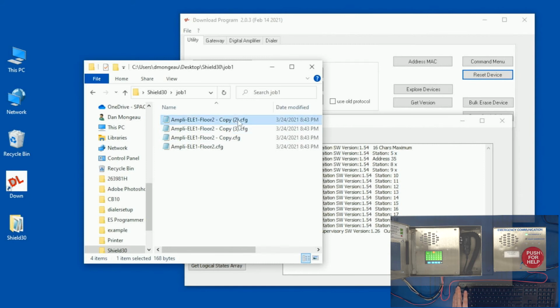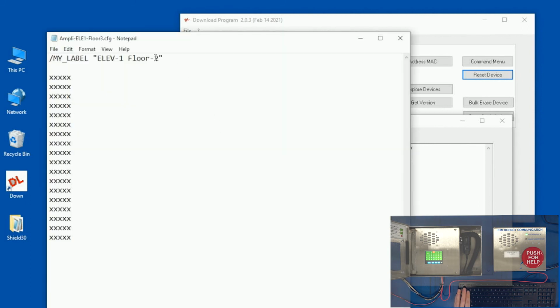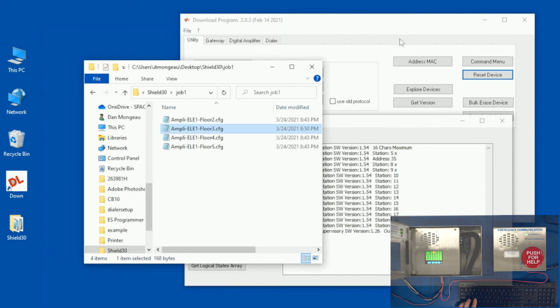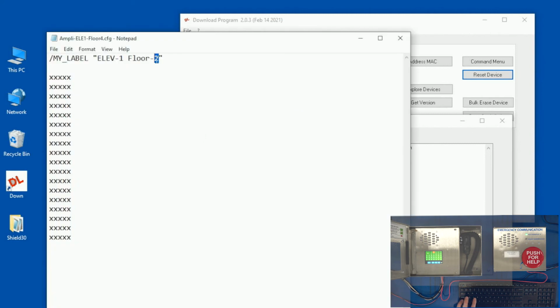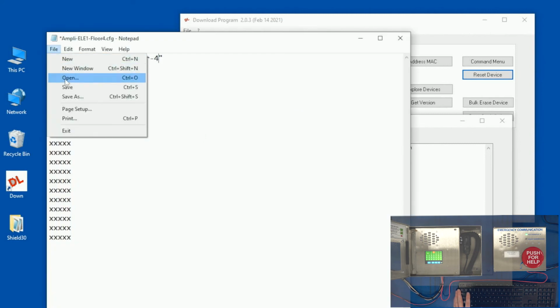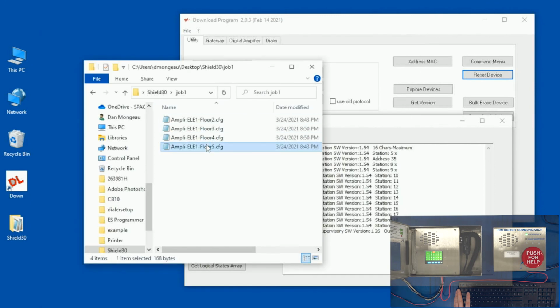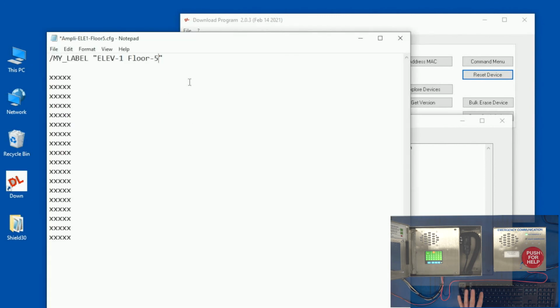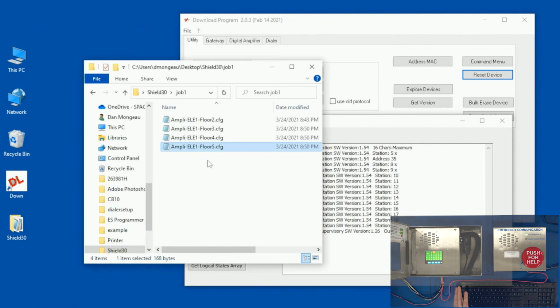You can then rename them to floor 3, floor 4, and floor 5. Then we'll just go into the file. We'll change those to the correct label. Control S for save, or for floor 4, we can do 4 and then file save. Close that. Now floor 5 and save. So now we have all the files prepared for this job.